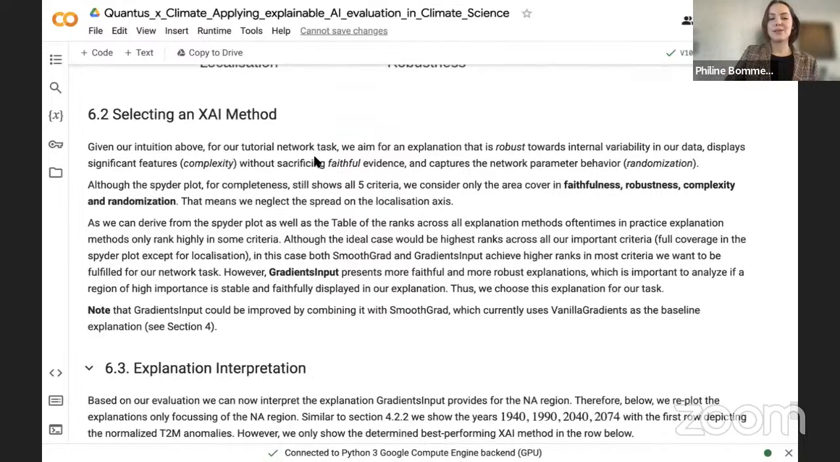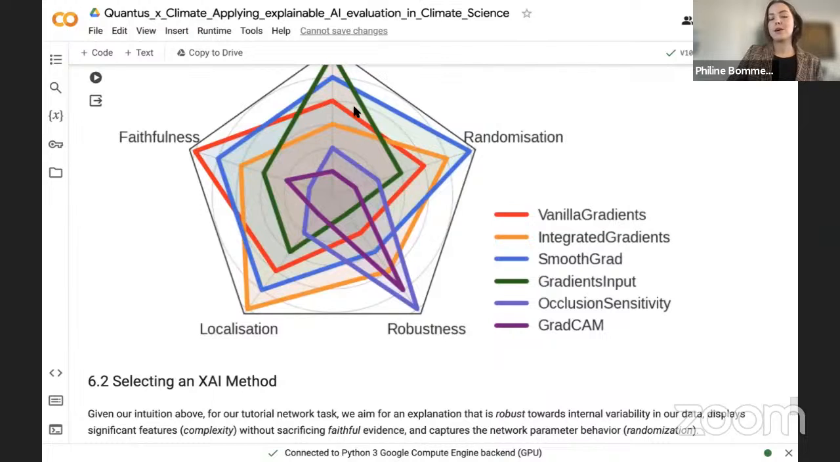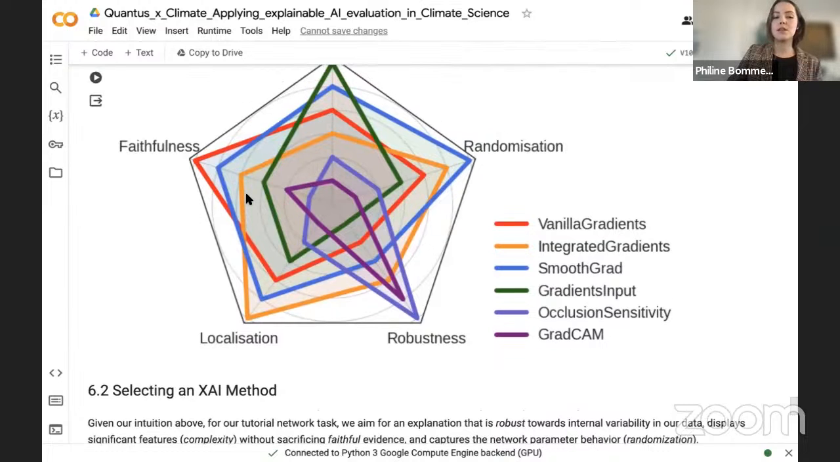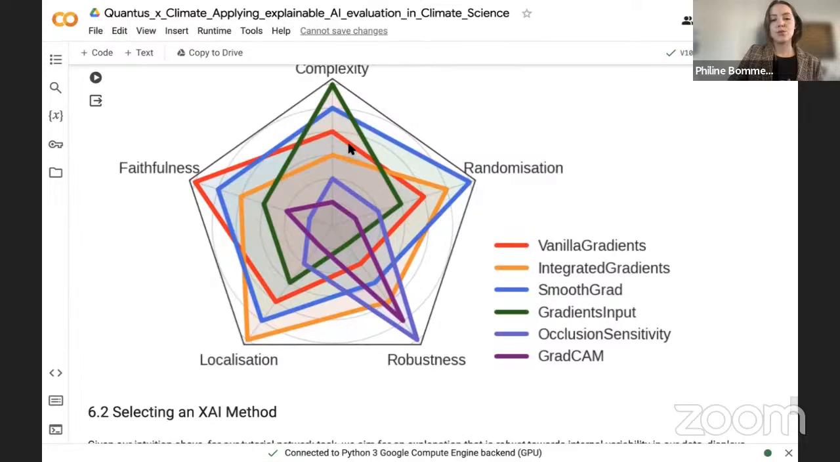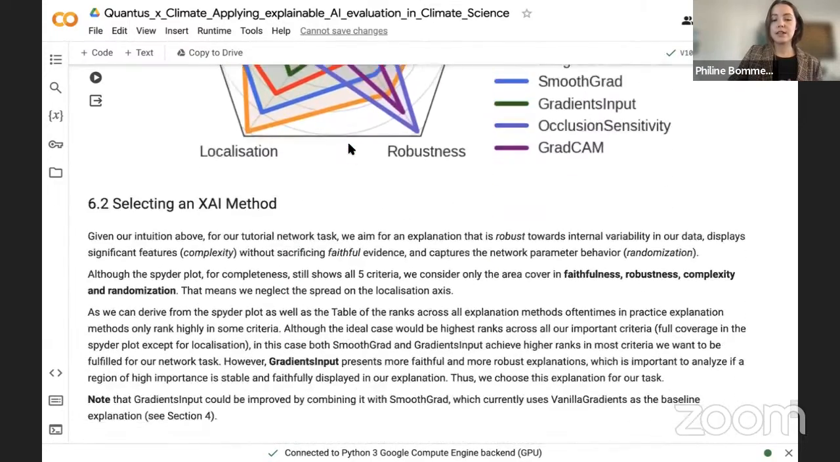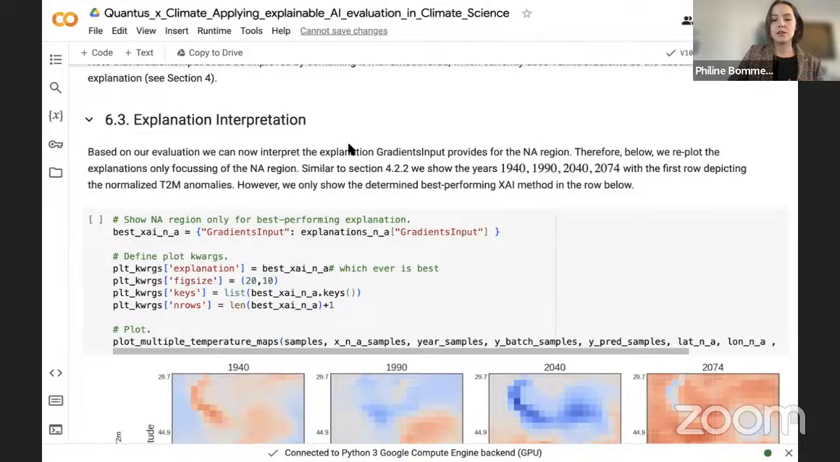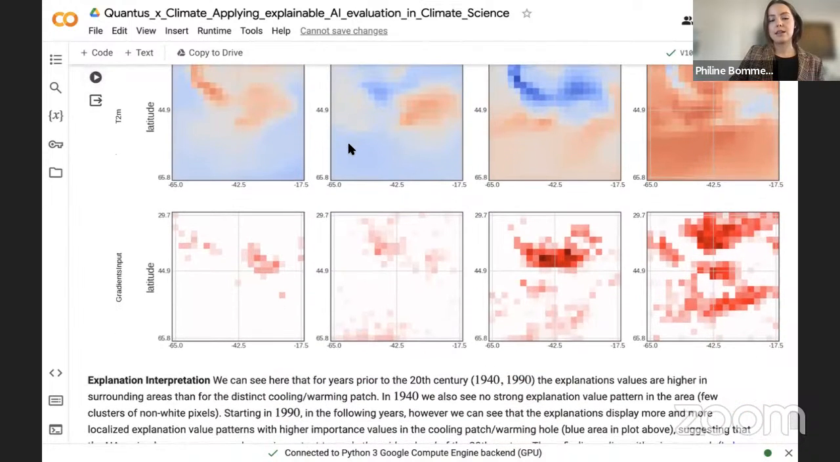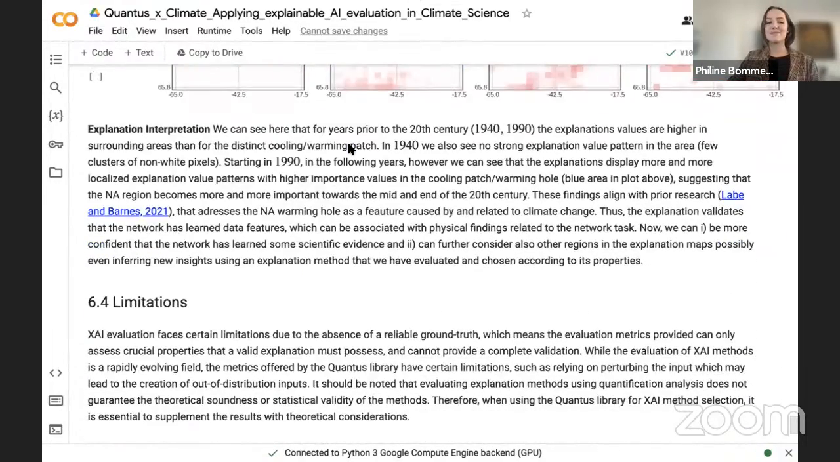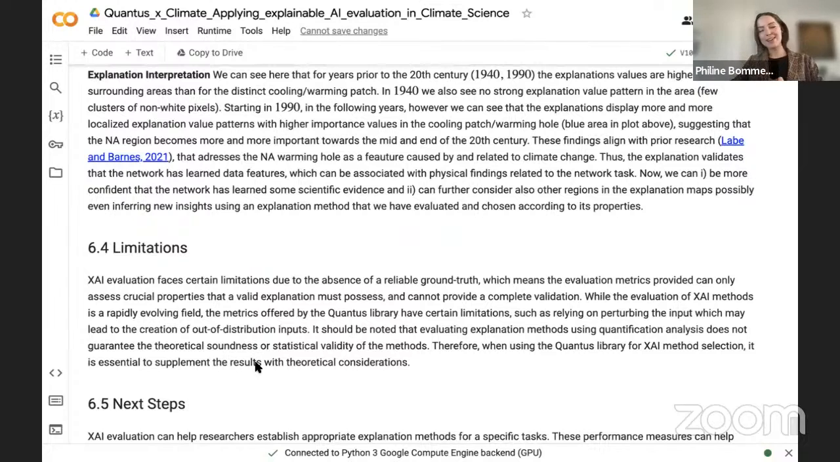Yes, that already brings us to the end. We go on to discuss which explanation methods to choose. Let's say we take specific care about robustness as well as faithfulness and complexity. Then we would probably, as a trade-off, choose something like the integrated gradients method and then interpret the results. This can vary, and we then look again at the explanation maps. Okay, I think that brings us to the end. We also discussed limitations, but we're happy to take your questions now.